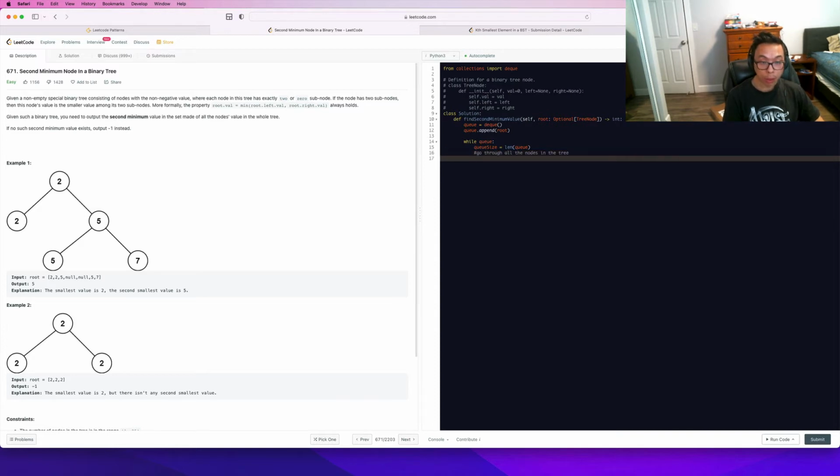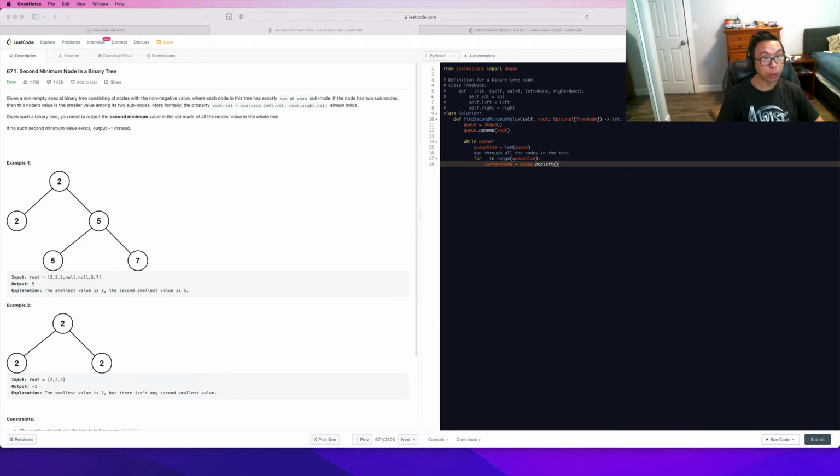In the tree, so for blank in range queue size. Now we're going to proceed by popping the current node, which is equal to queue.popleft(). Basically, if you understand how a breadth first search works here, let me bring up my notepad here.